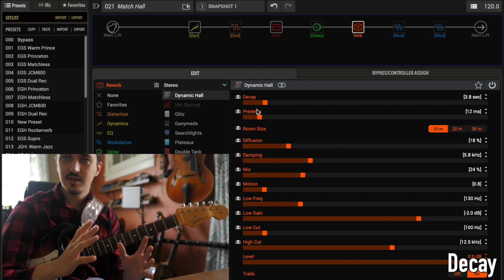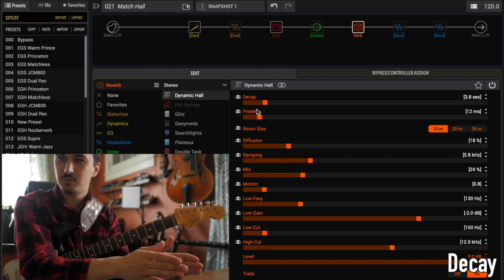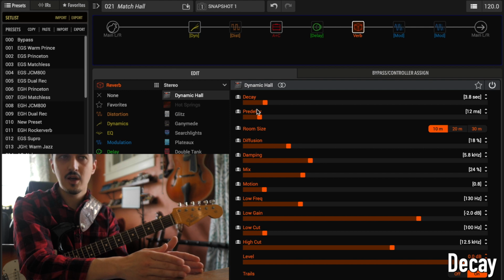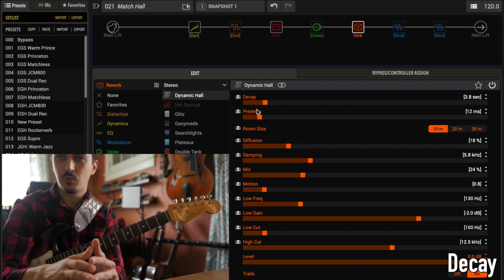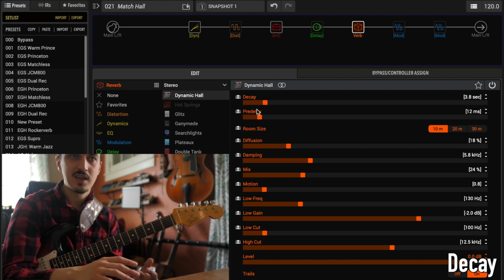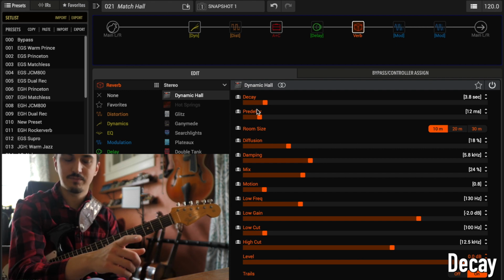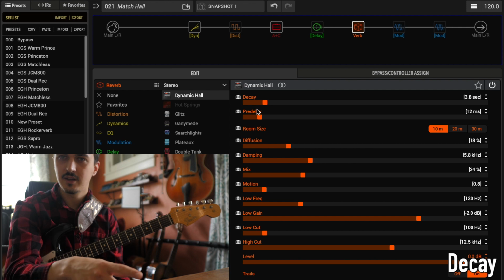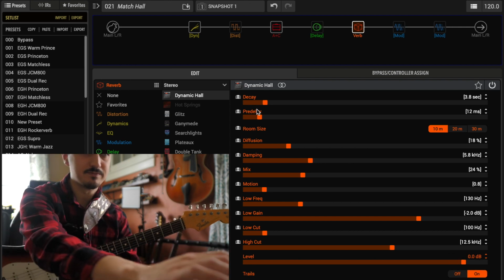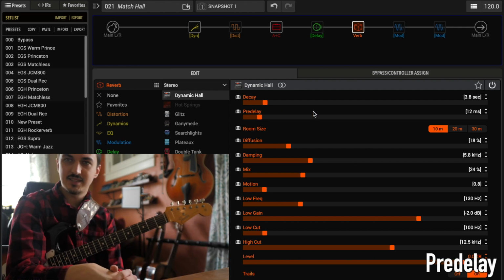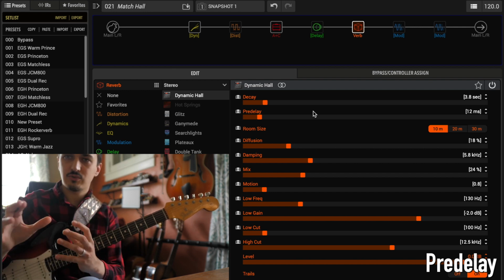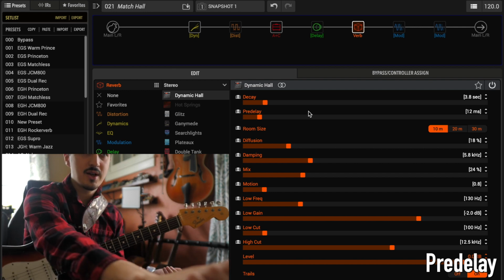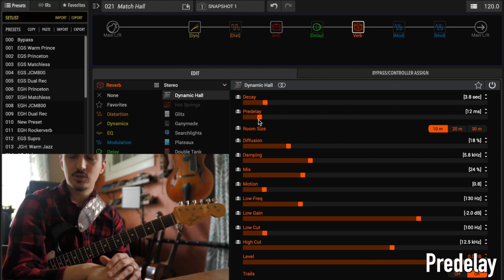Typically, we like most things to be between about maybe 2.5 for a short room verb, up to about 7 or 8. After that, it gets really long and washy, which has plenty of uses as well. But generally speaking, the sweet spot's going to be 2.5 seconds, in my opinion, to around 7.5-ish. The predelay is the amount of time between the impulse and the first reflections of the reverb that you hear. So I tend to set it no less than 12 milliseconds.